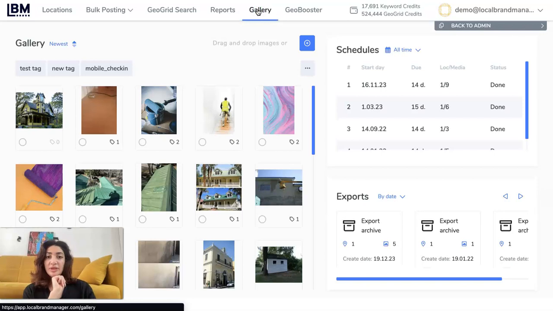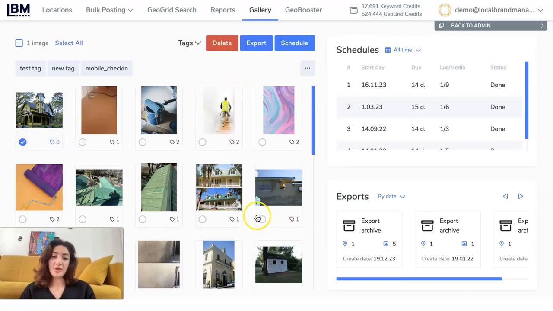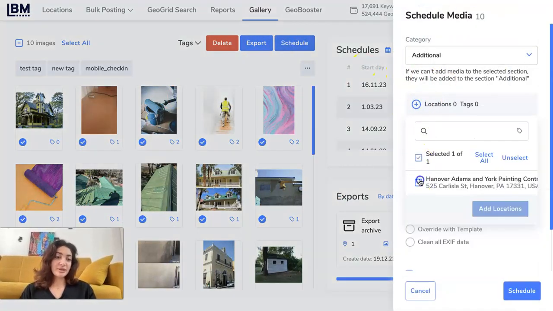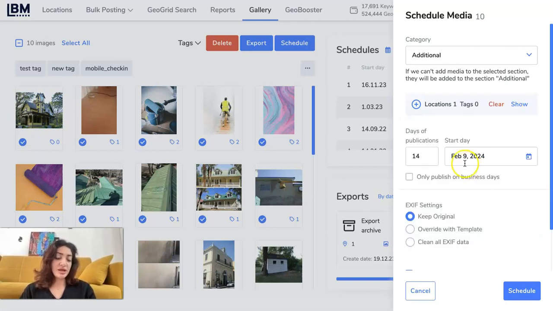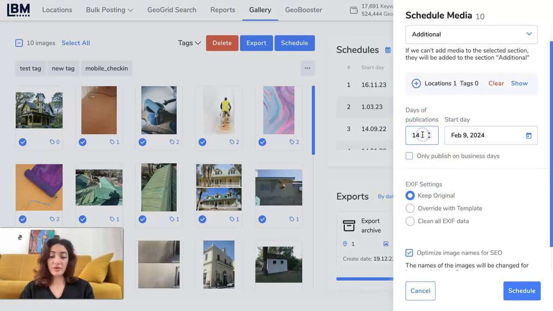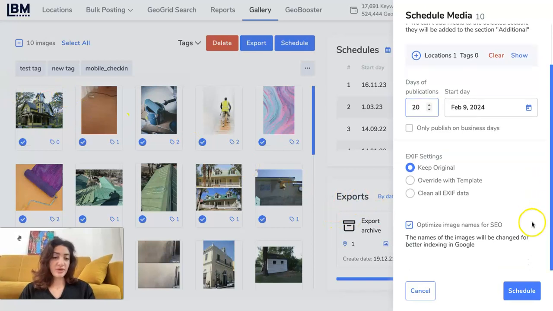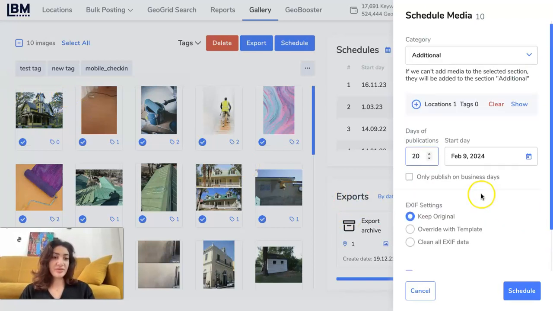Okay, let's go to the gallery section. So the gallery section allows you to do 2 things. One is doing bulk upload of multiple images to multiple locations. And the second thing is an image optimization tool. So for example, I want to schedule out all those images for this location. So I'm going to click on add location, and then I'm going to choose days of publication. So I want to do 20 days, and I want to keep my active data original, and I'm going to keep it in additional category.